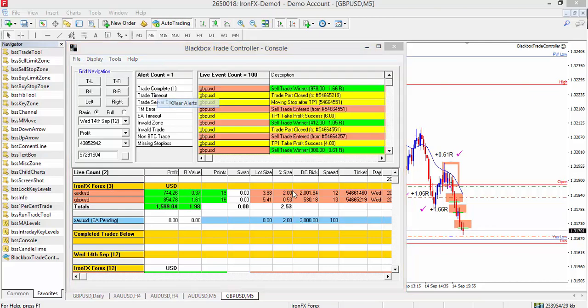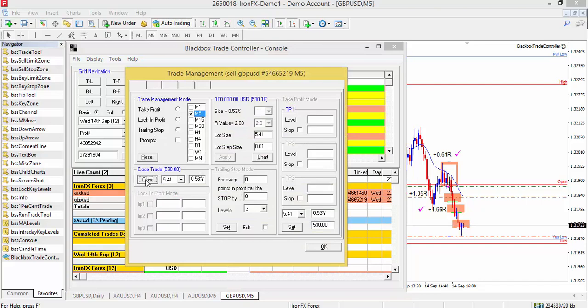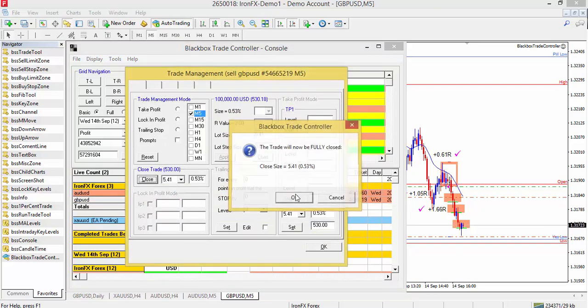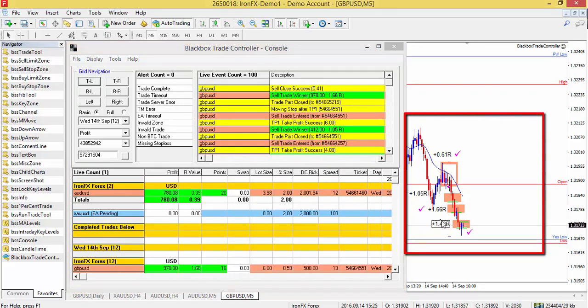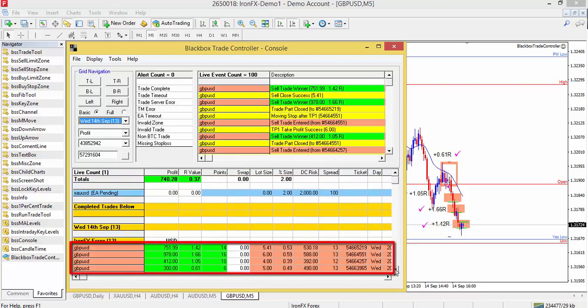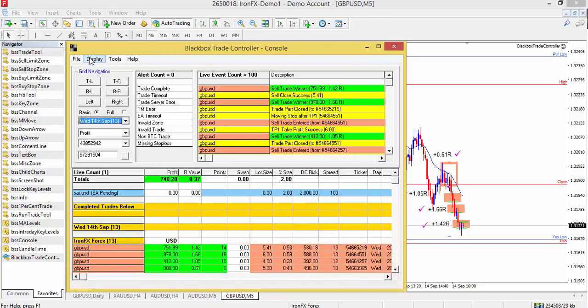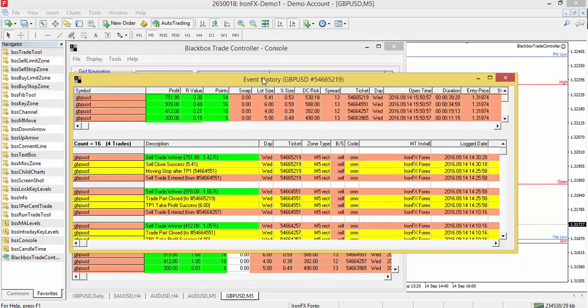For the last time, let's fast forward in time to show the remainder of the trade being manually closed out via the trade management tool. Once again, the chart has been updated to show the result of the close. The trade console now shows the parent and all the resulting child trades in the completed trades list for the current day. A record of all events is now showing in the live event grid, and the trade event history has been updated accordingly.